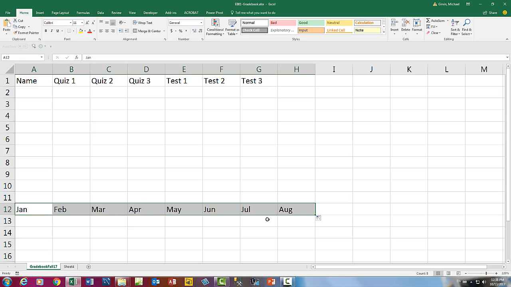Now that is amazing. I'm building my calendars over here in Excel, definitely not in a Word table. It gets better than that.